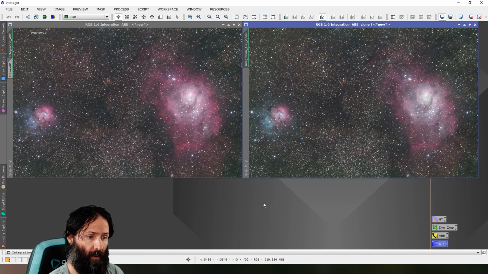So is it worth it? I think so, absolutely. All right, so using SPCC does make a difference. I think it looks fantastic, and it's a great new tool in PixInsight. And hopefully it's going to take your images to another level.